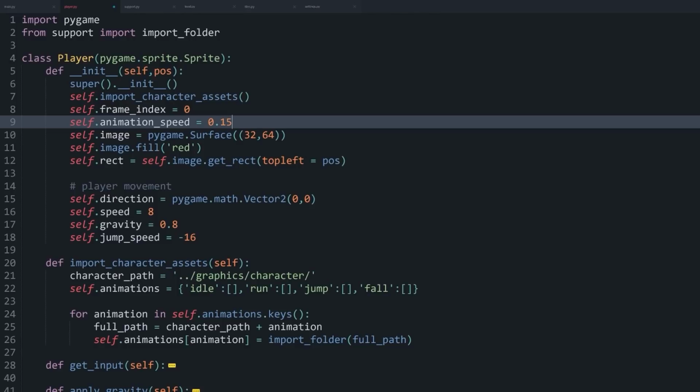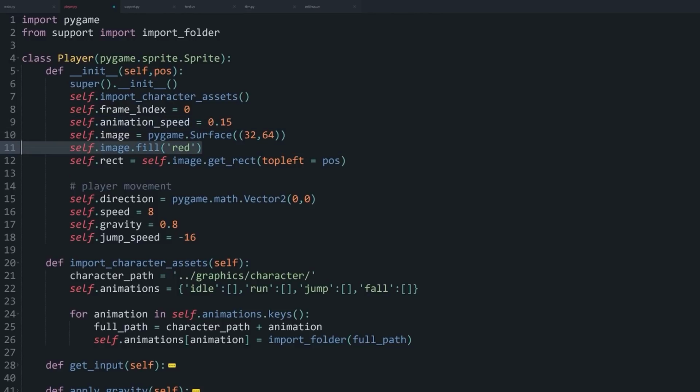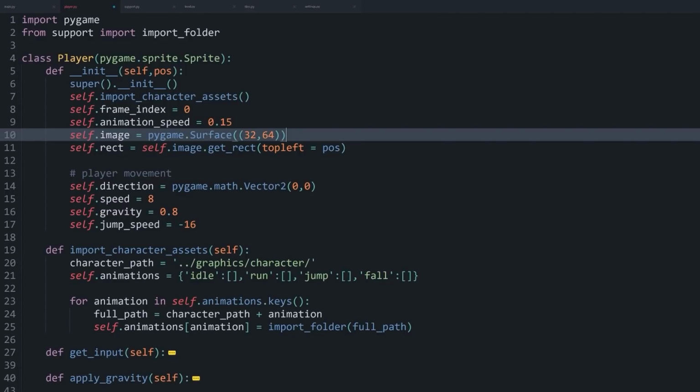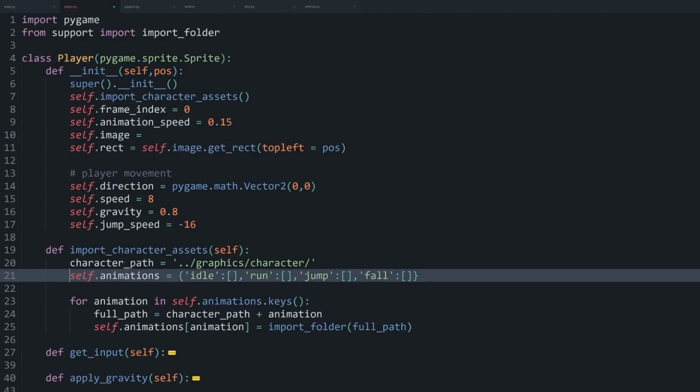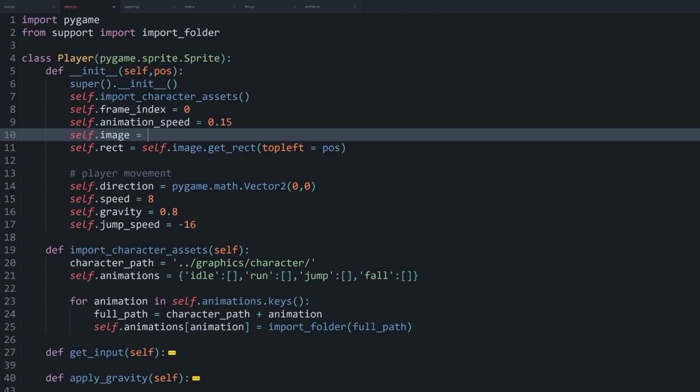And now once I have that, I can get rid of self.image.fill and replace my pygame.surface with a specific animation, or for now, a specific frame from this self.animations. So I want to get my self.animations, and for now, target one animation in here. And I went with idle. So this will give us a list of different surfaces. And I want to pick the first one of it.